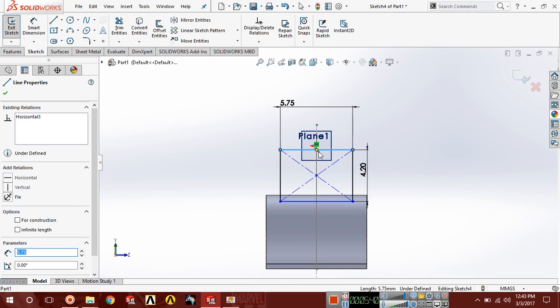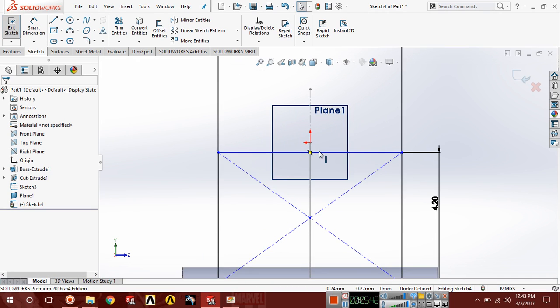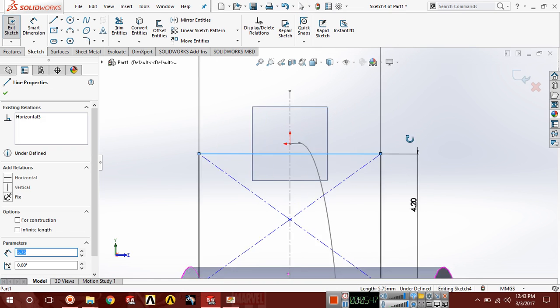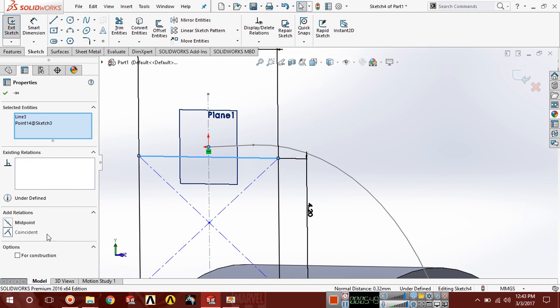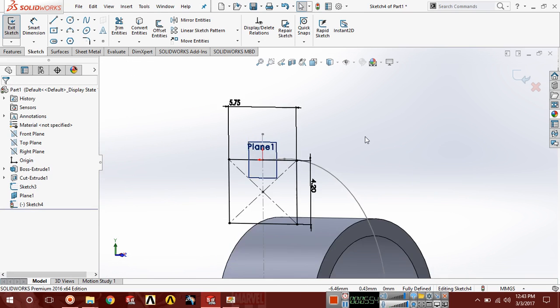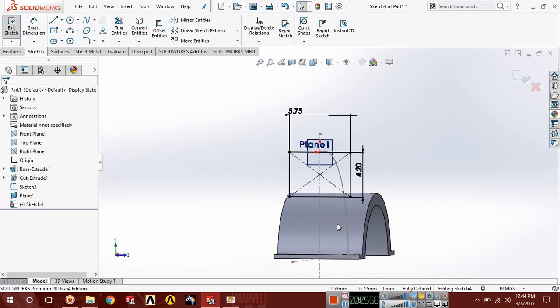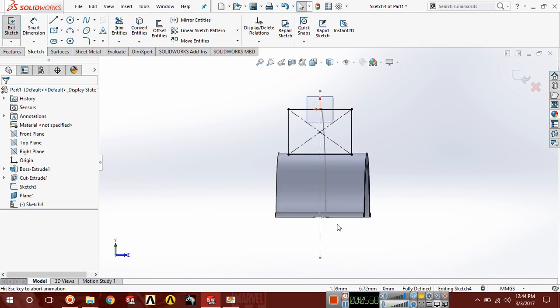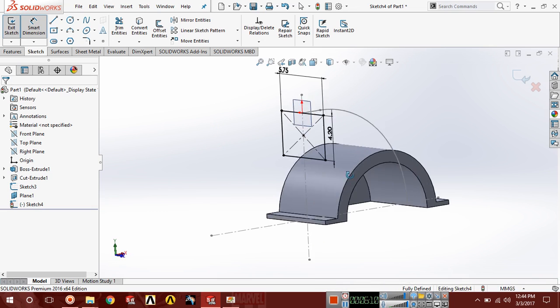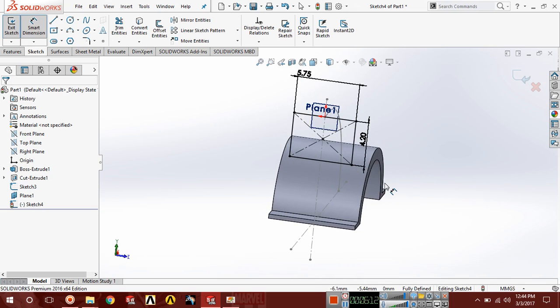Also make a relation. Select this line and this point, select this point and make a coincident relation. Ctrl 8. Now select smart dimension. This should be 5.80. No need to define it, because the distance from here to here is 10. Now the geometry is fully defined.